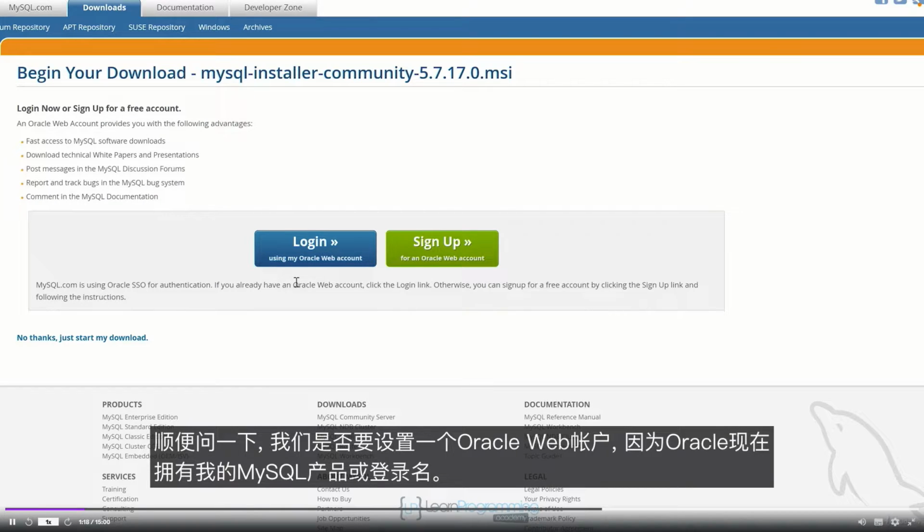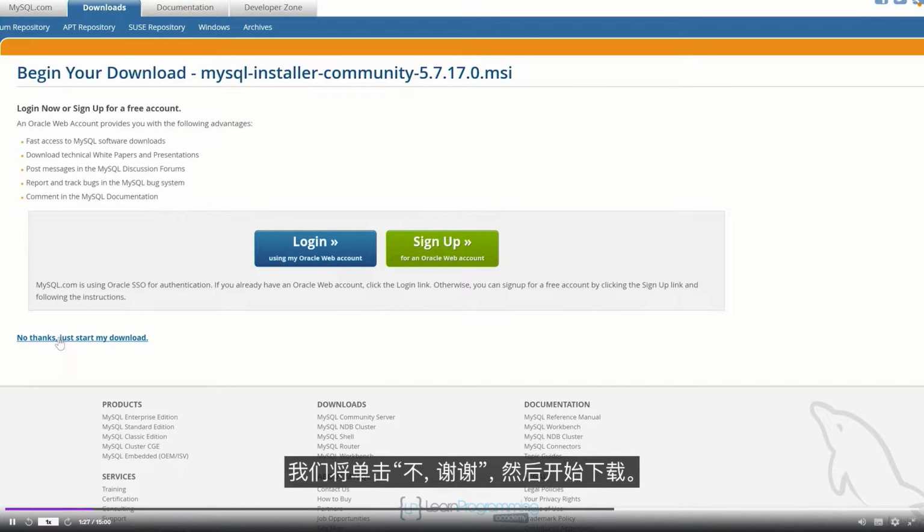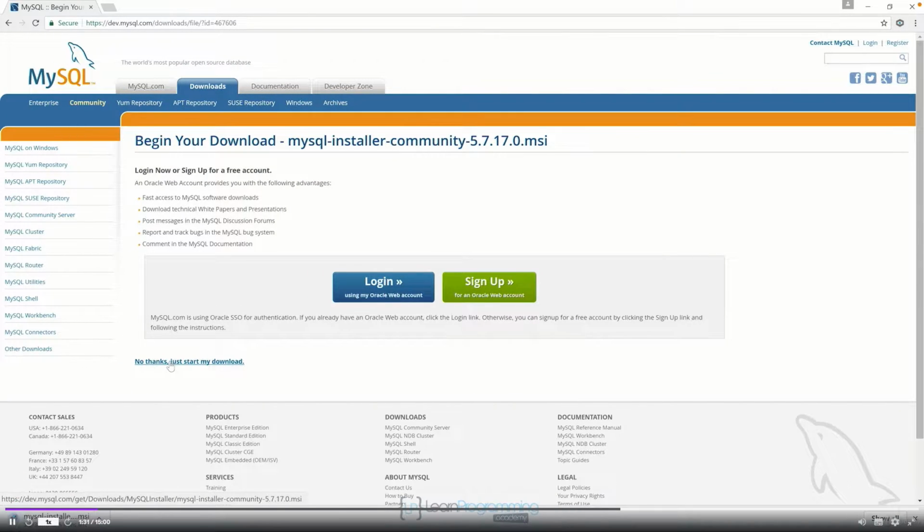And by the way, it's asking whether we want to set up an Oracle web account, because Oracle now owns the MySQL product, or log in. We're going to click on no thanks, just start my download. So I'll just start that downloading, wait till it starts. And then I'm going to actually go back a few times.